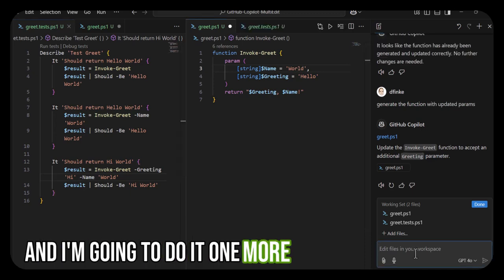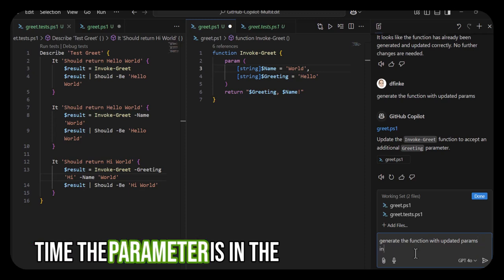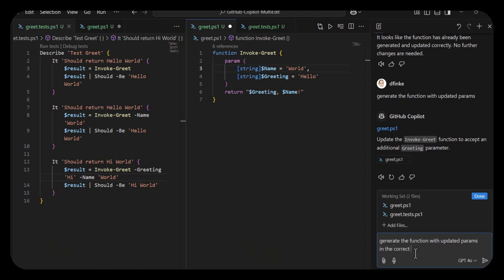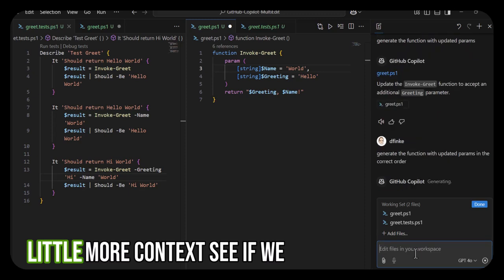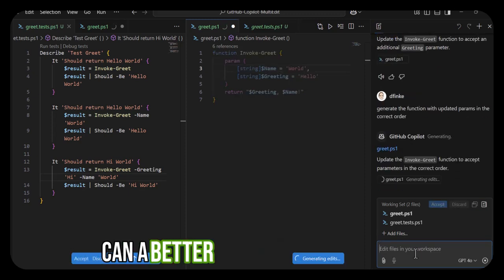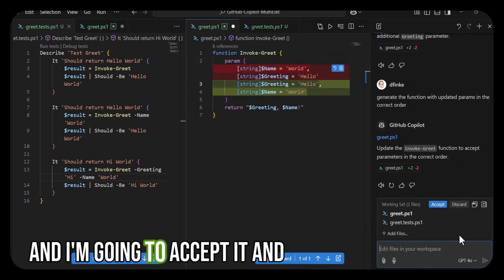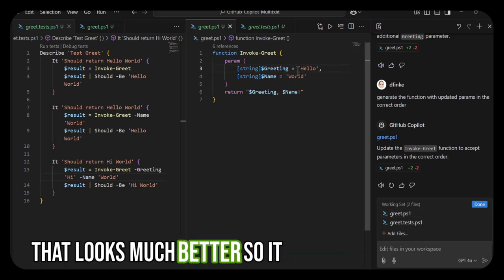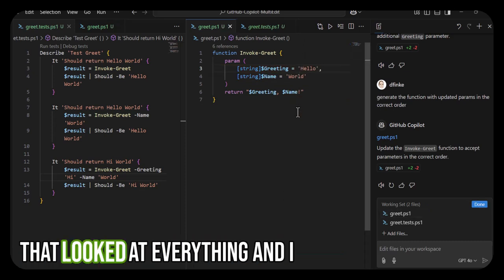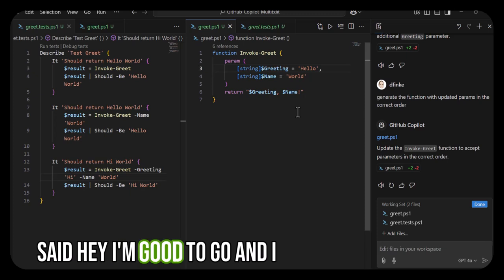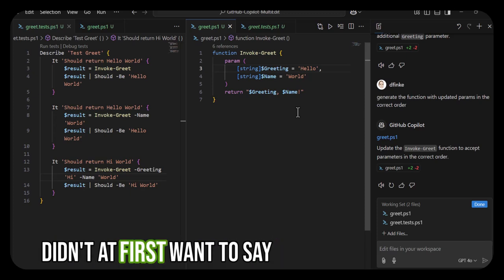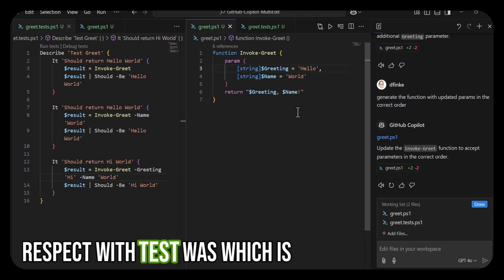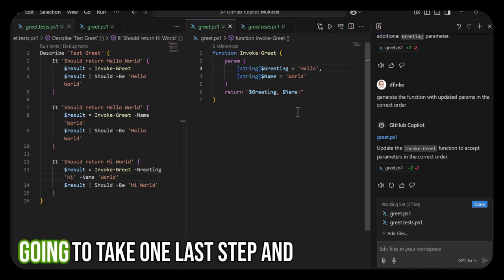And I'm going to do it one more time with the parameters in the correct order. So I'm just going to give it a little more context, see if we get a better result, and I'm going to accept it, and that looks much better. So it needed a little more context. It looked at everything, said, hey, I'm good to go. And it didn't at first want to respect what the test was, which is perfectly fine. We're going to take it one last step.